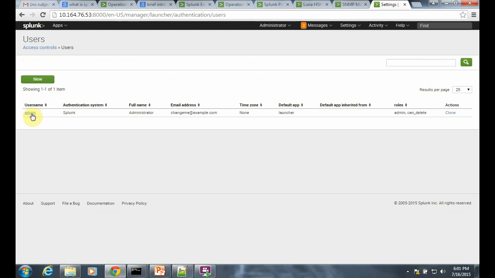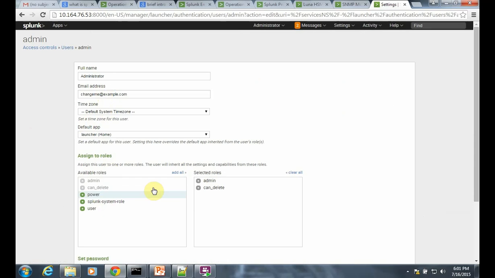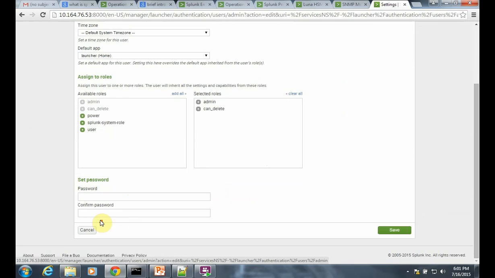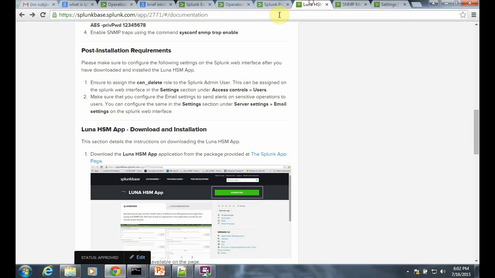In the access control link, we have the users. I am presently using the admin user for all of my operations. Let's click on the admin user, and here are the different roles which I have assigned to my admin user. The first role is admin and the second is the can delete role. So the can delete role is required in our application. You can assign this can delete role and click on save.